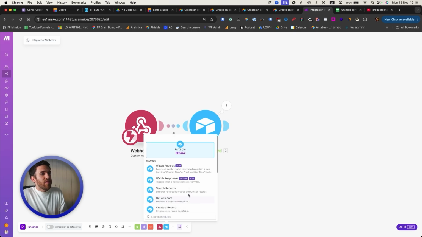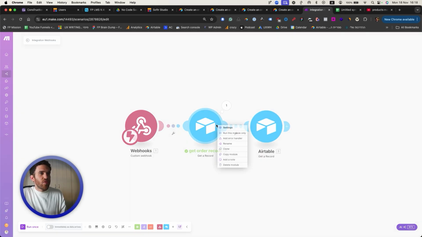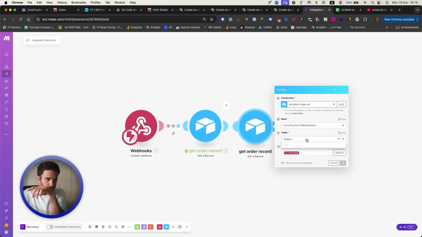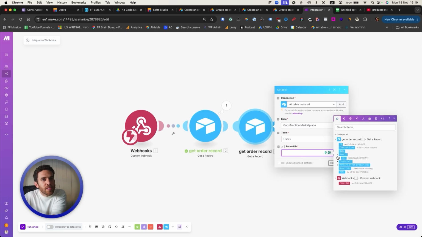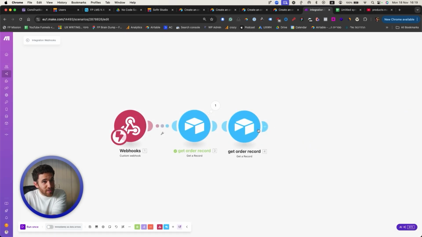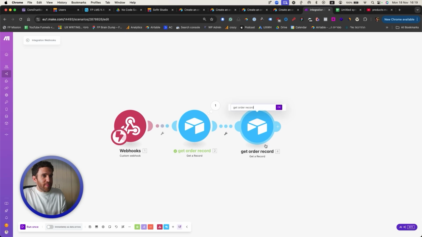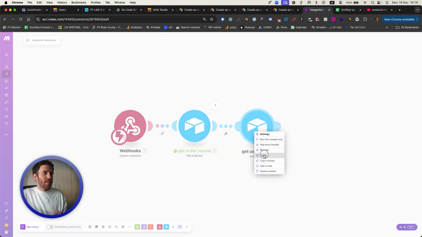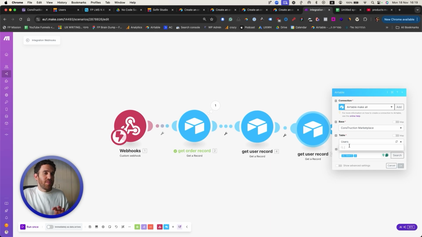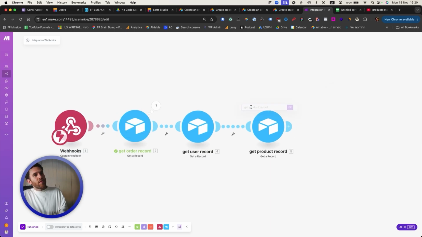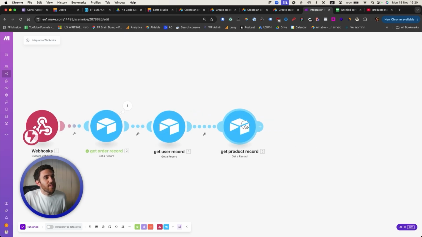Let's have a few more. So get a record, duplicate it, go to the table of users, and I will grab the user ID and I will duplicate it one more time. So I will rename it first. So the record, perfect. Let's duplicate it, clone. Now let's get the vendors data. Get product record, perfect. Now what we can do is to get the vendors record.